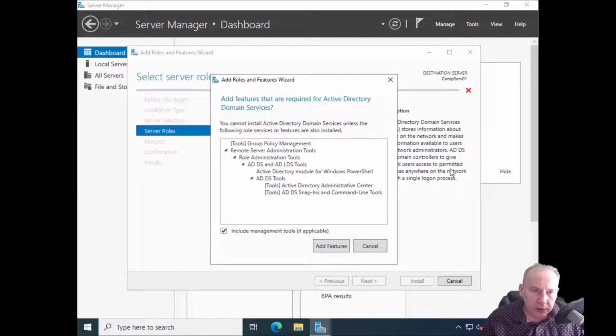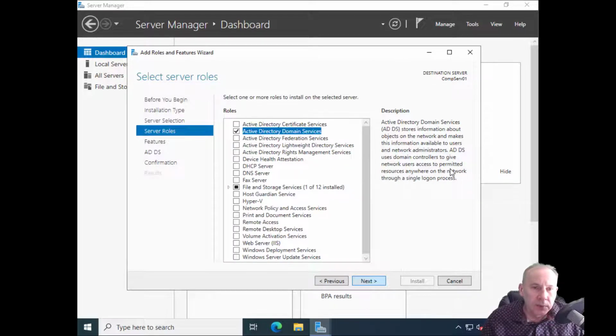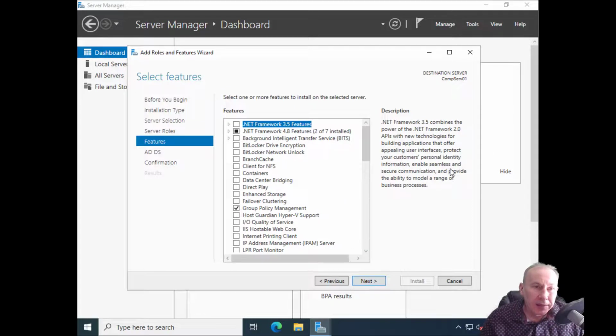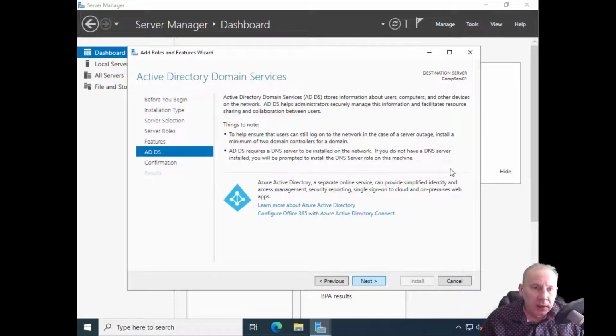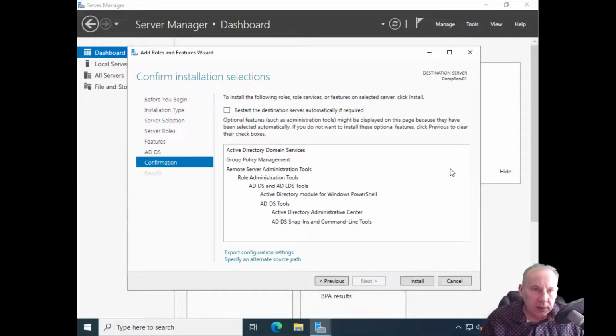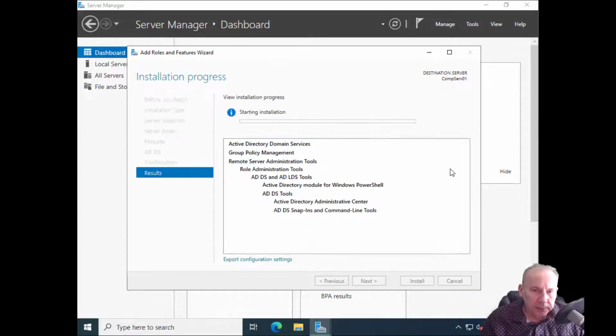So all that's good. We don't want to change anything here. I don't think you can actually, and we'll just add features. Then click next, and at this stage we're not going to select any additional features, and then it's talking about domain services, and then it talks about what we're going to do, just a confirmation. So we'll say install. I'm not going to say restart because there's an additional step that we have to take.